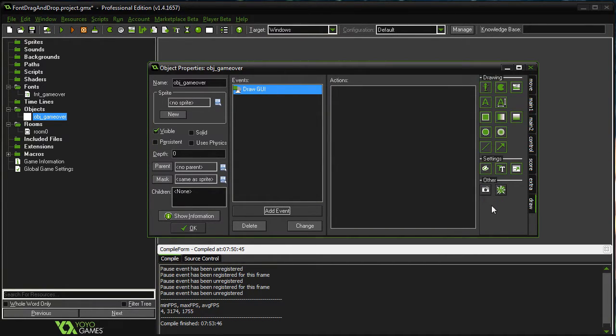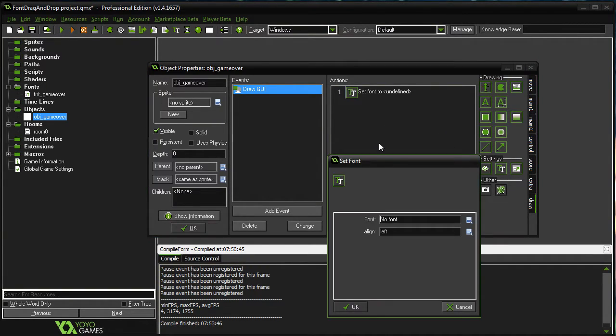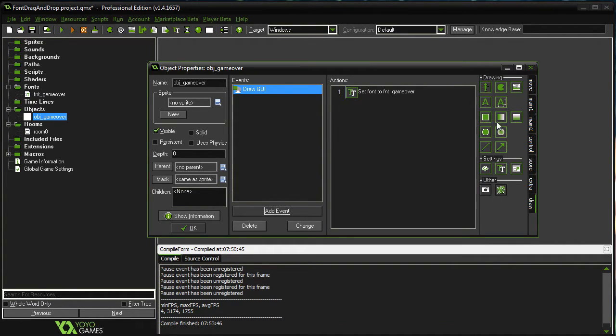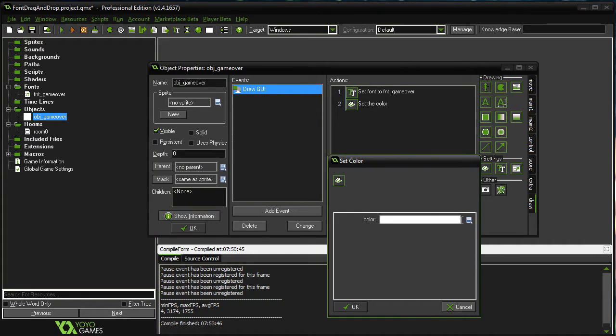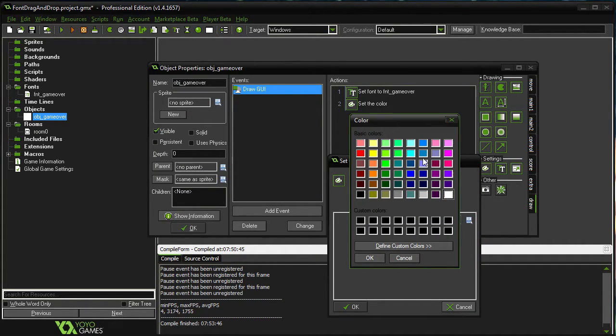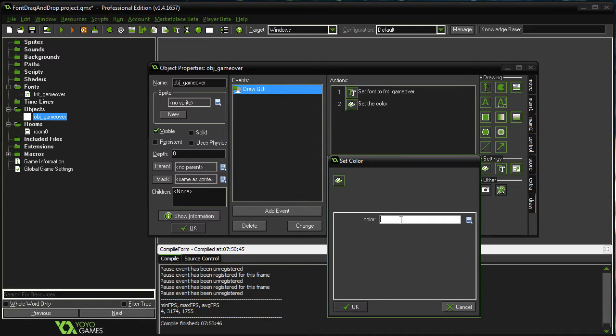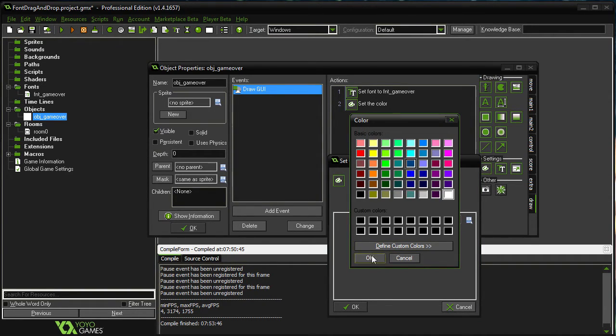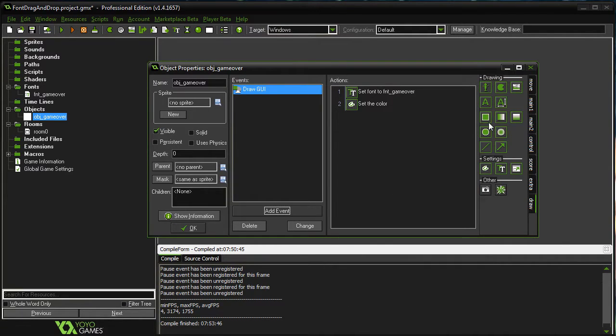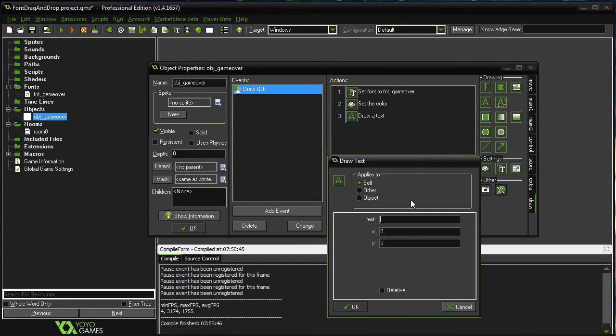So I'm going to go over the draw tab and I'm going to drag out a couple of these things. First and foremost, I want to drag out set font. I want to choose the font I'm going to use for my text. Game over, let's stick it in the center. And I'm also going to change the color. Well, it's black, so I want to make sure it shows up, so we'll stick with white. Whatever color you see here, if I choose that, it'll show up.